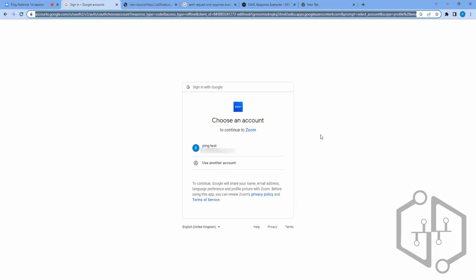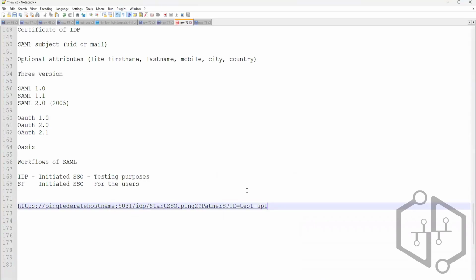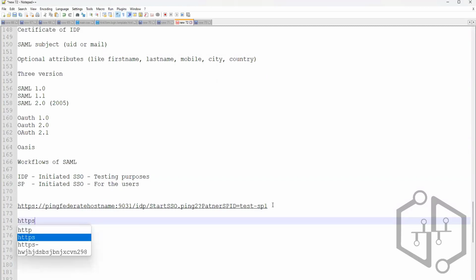Similarly, if there is any sign in button, and they want to use the IDP initiated SSO, they will just copy this URL and put it in the button as an href. So when you click on that button, it will directly redirect to this particular URL. Then PingFederate will consume it as an IDP initiated SSO URL. If there is a proper SP initiated SSO, the URL will be different. The single sign-on URL will have a difference.